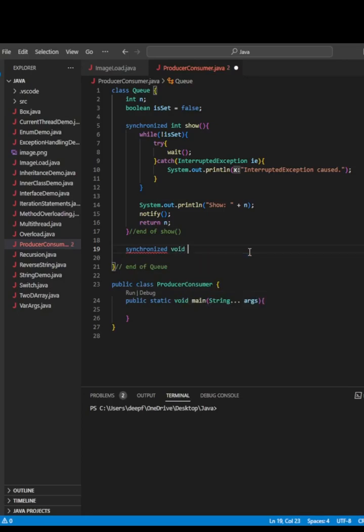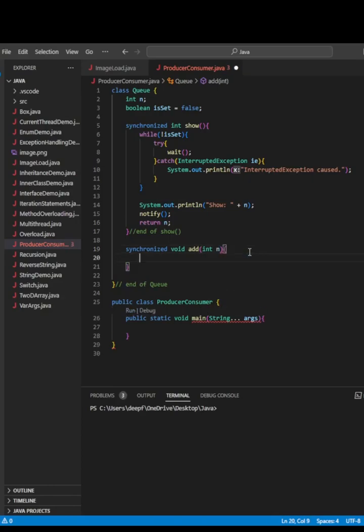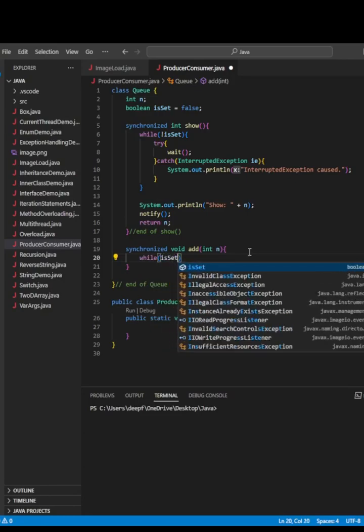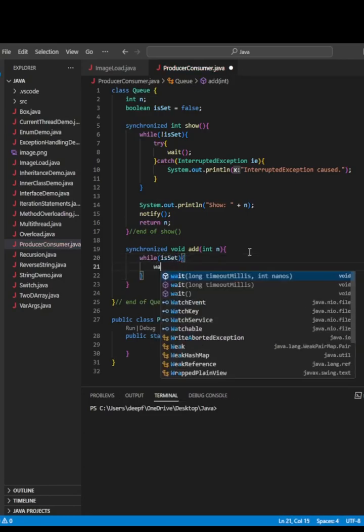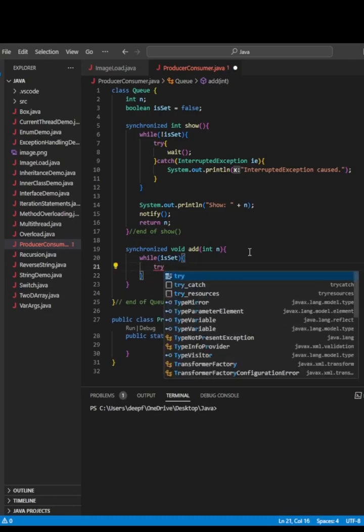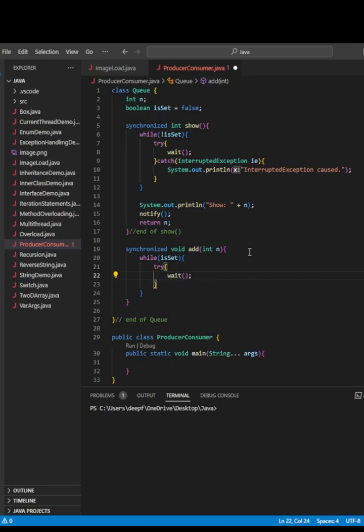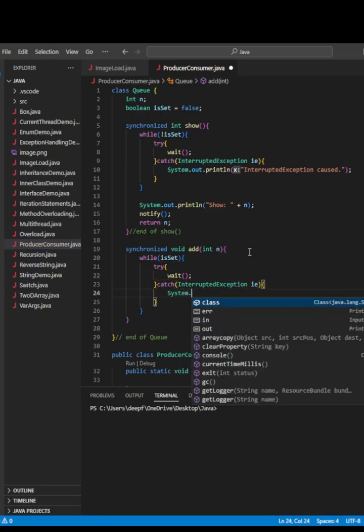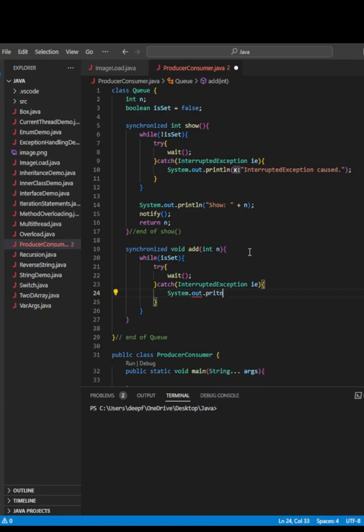So synchronized void. Oh, actually, we'll call it add because we're going to be adding a value to it. So we'll add int n, some value, and then so while it is set, we want to wait, and again we need to do the try. So we want to wait. Okay, we want to catch the exception here, the interrupted exception, IE, and again we'll do a similar statement as before. Exception caught.